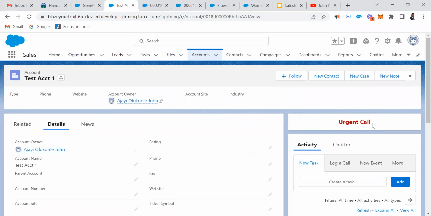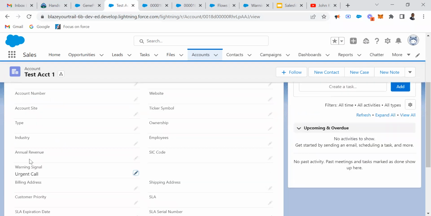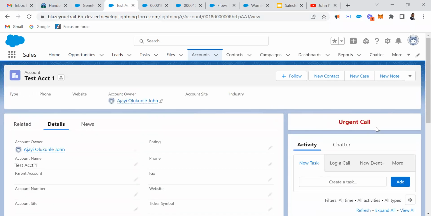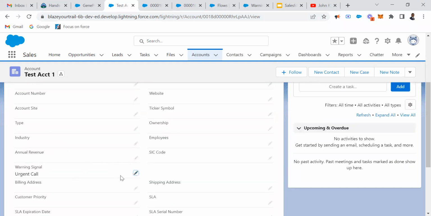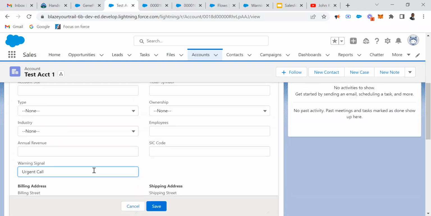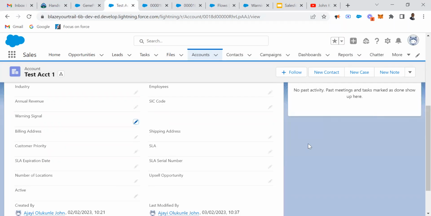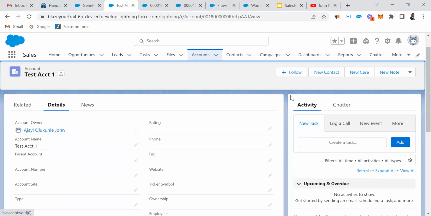Okay, so you can see our flow is working perfectly. What we put in the warning signal test field is urgent call, and because we did that, our flow is working perfectly. If I remove this urgent call from this warning signal test field, and I save it, you see that it will not be populating anymore. You won't see the flow anymore. So it means that our flow is working perfectly.